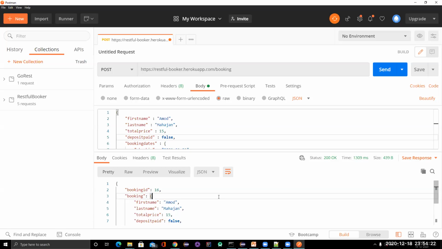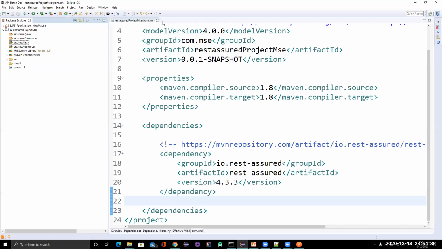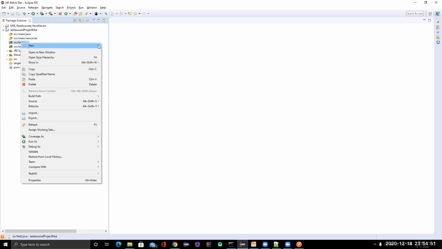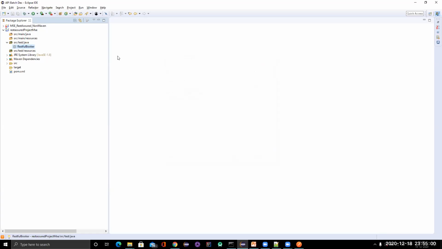The purpose of showing this in Postman is just to demonstrate that whatever details are required to hit an API, we have everything available. Now let's go to the Maven project, which we created in the last video, that is called rest assured project MSC. Under src/test/java, let me create one package. I will name it RESTful Booker, because I'm going to show you so many examples. That's why I created one package for the RESTful Booker itself.